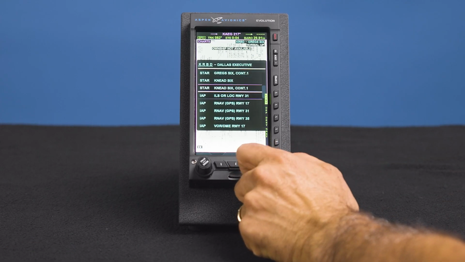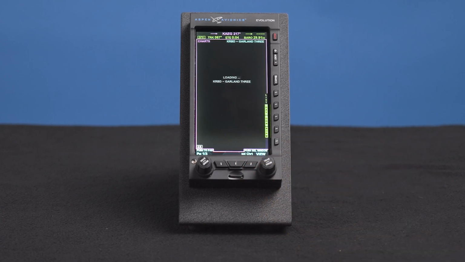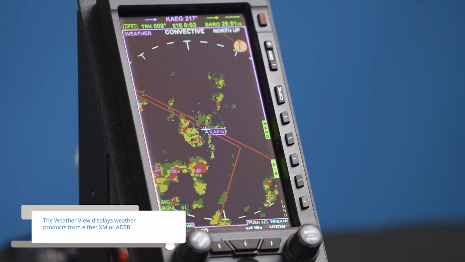The standard instrument departures are located on the bottom, and you can scroll down and pick out the appropriate departure procedure. The next view is the weather view. Here you can display weather products from either XM or ADS-B. In this example, we have ADS-B weather products selected.